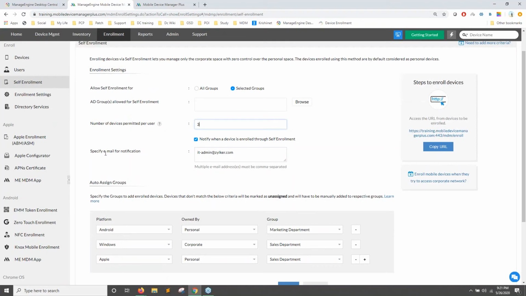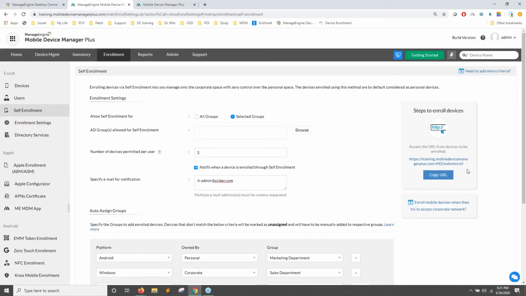And also as an admin, I would like to get notified when any user in my organization adds the MDM profile on their devices. So I can just specify my email address over here. And once this is done, the users, irrespective of the operating systems, either iOS or Android or Windows users, can just call this particular URL from the mobile browser, which will automatically download the MDM app. Thereby, the user just has to provide their AD username and password to complete the enrollment.